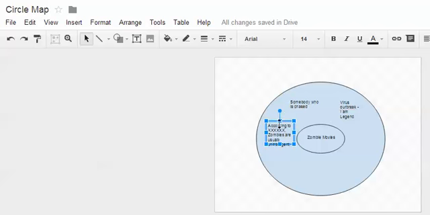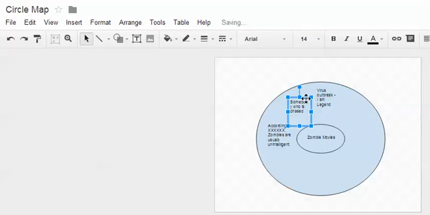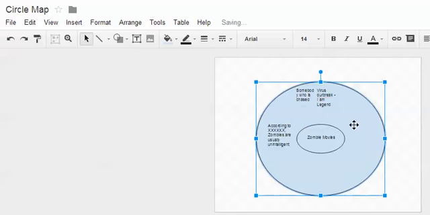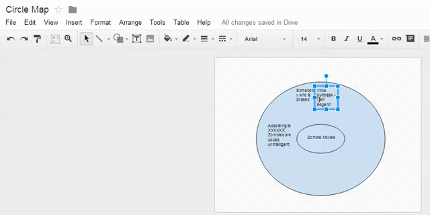Now, once you have this whole circle filled in, and you can put a lot of ideas in here because these text boxes can be moved around and resized so that you can fit lots of information in. And don't worry about the font size, because once you take the screenshot of this, I'll be able to zoom in and make things larger. So if the font size looks small, don't worry about it.